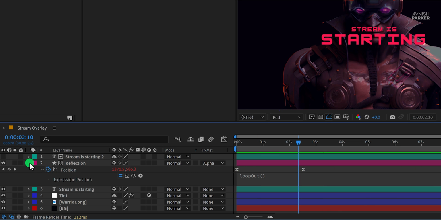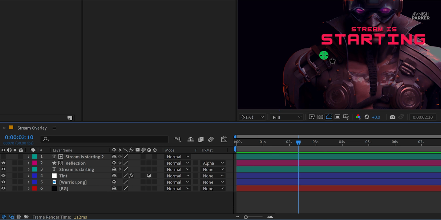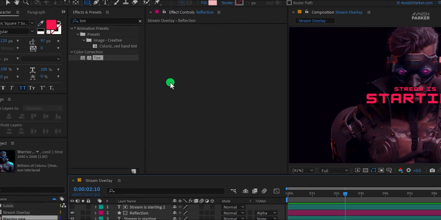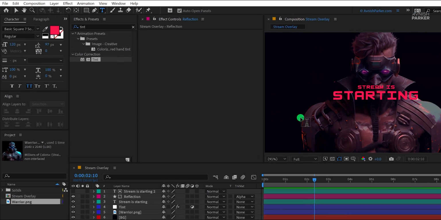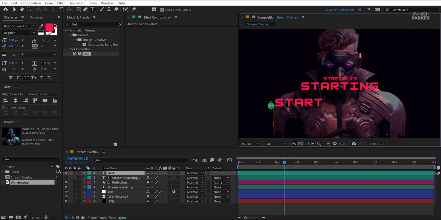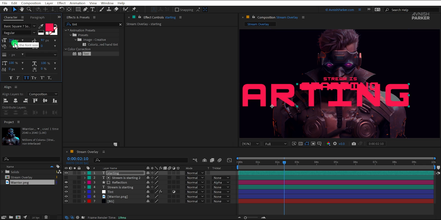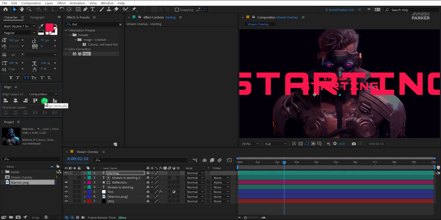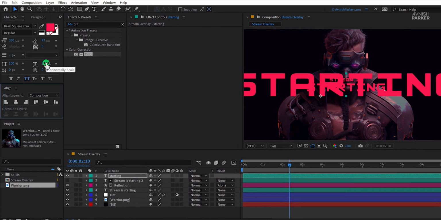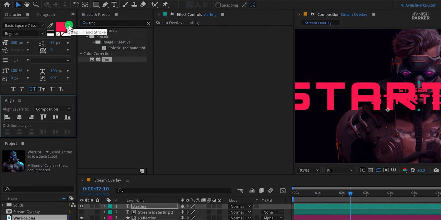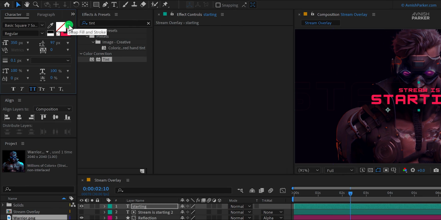Let's add the second text now. Select the text tool, and add your main text here. I am going to use the word starting. Make the size around 350 pixels. And then instead of using the fill, I am going to use the stroke. You can switch by clicking on this arrow icon. I am keeping the stroke size to 0.1, and now you can barely see my text.